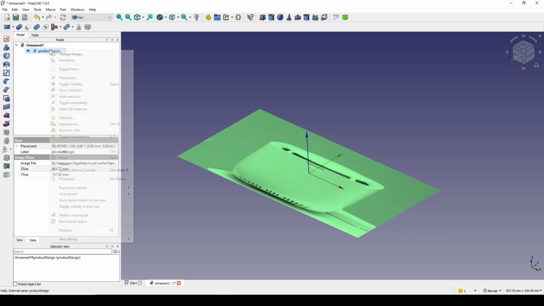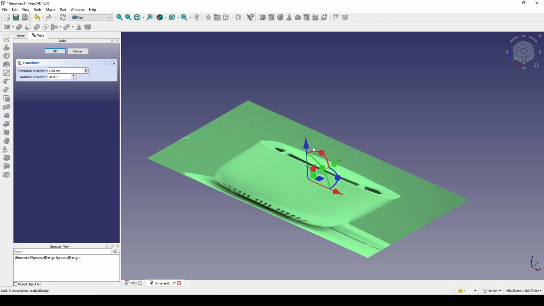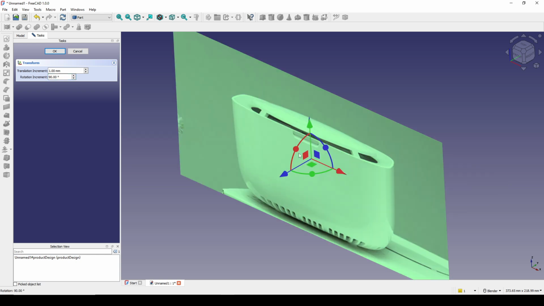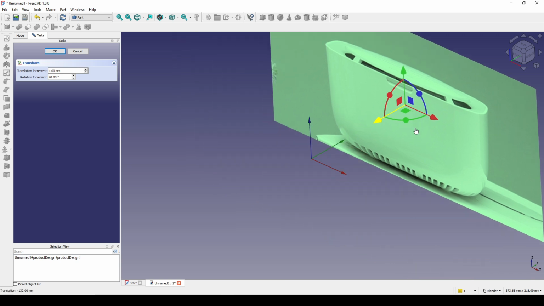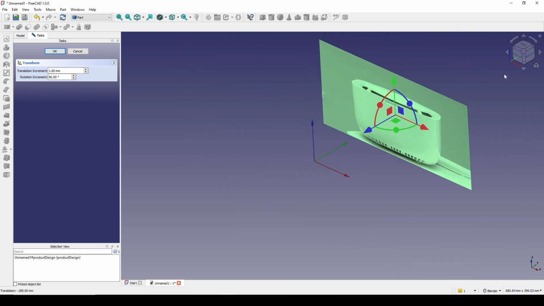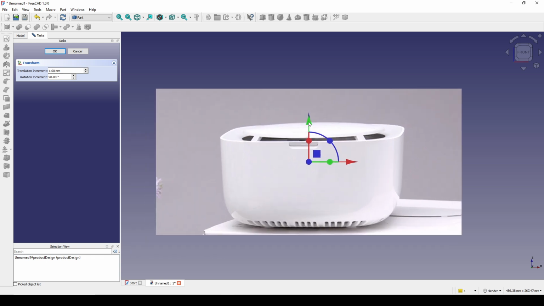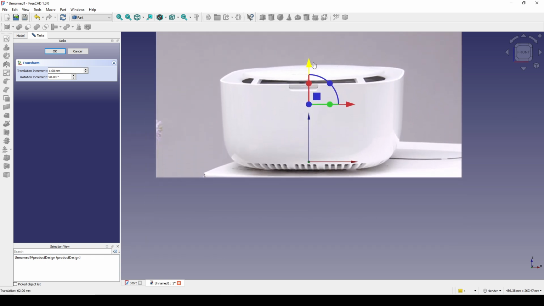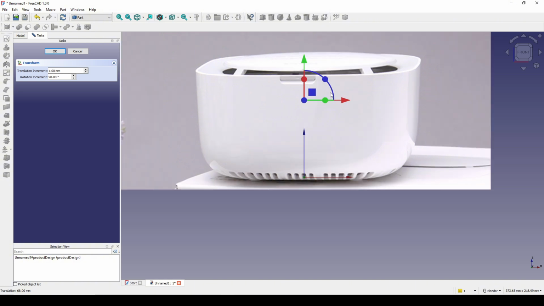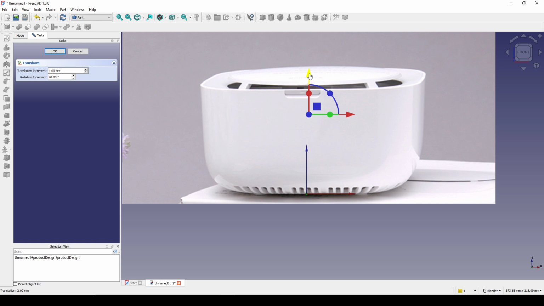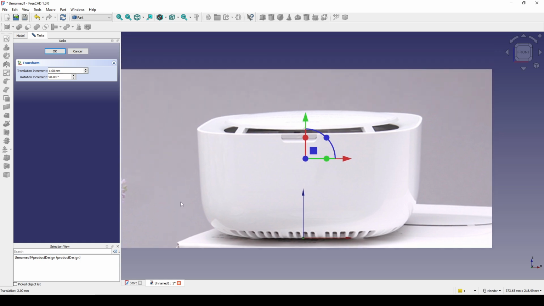I go to transform and the rotation increment is 90 degrees and I rotate it facing to the front and move this one back. I go to the front view and continue to move the image up and align it to the center. Click OK.